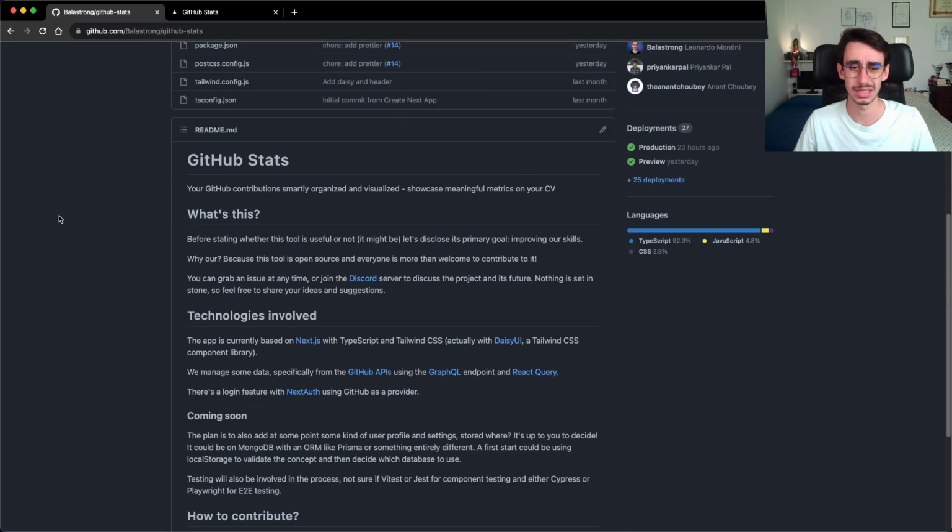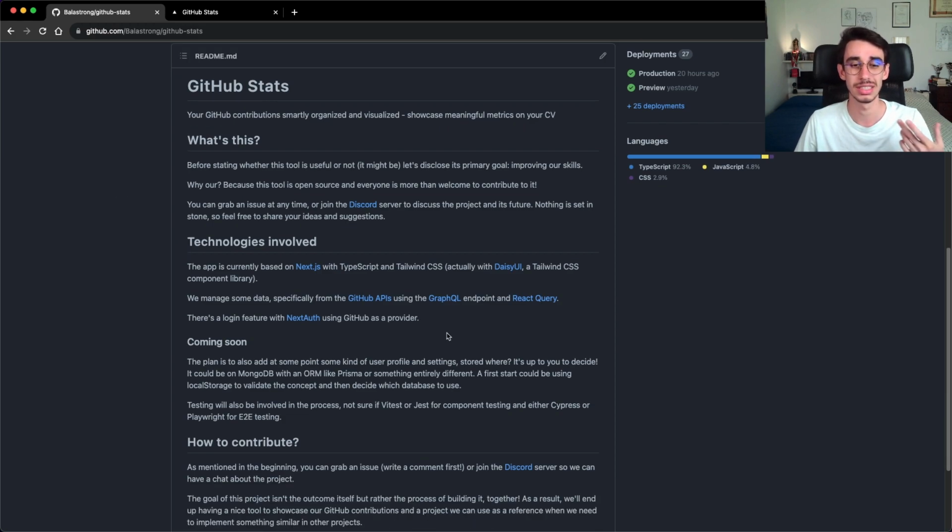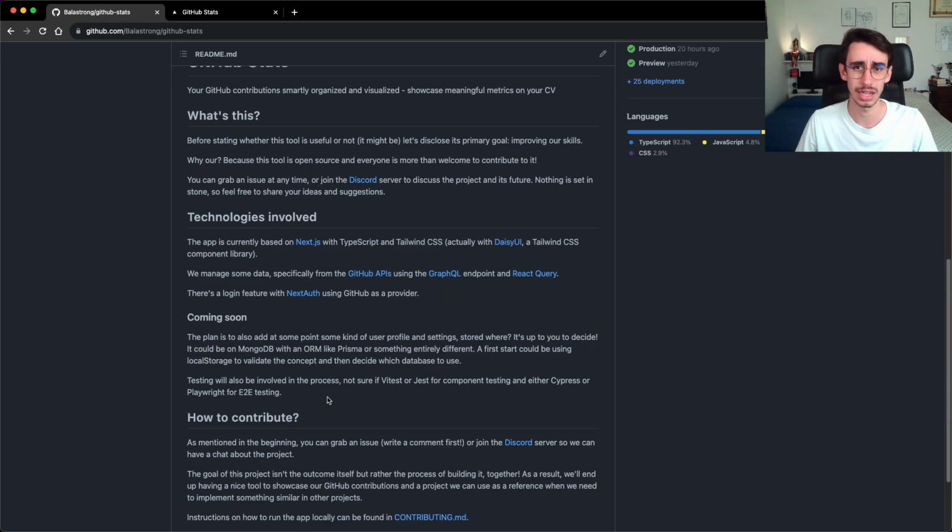So this is a project about displaying GitHub stats, but the goal is not about the project itself, but rather the technologies involved. This is a Next.js project, so I'm going to use TypeScript, TailwindCSS, and a UI library. I get data from the GitHub APIs using GraphQL and React Query. I'm also doing the login with NextAuth and GitHub as provider. And like I said, the goal is not actually creating the best application ever, but playing around together, studying these technologies, which are already implemented in the project, and also maybe at some point adding something else.